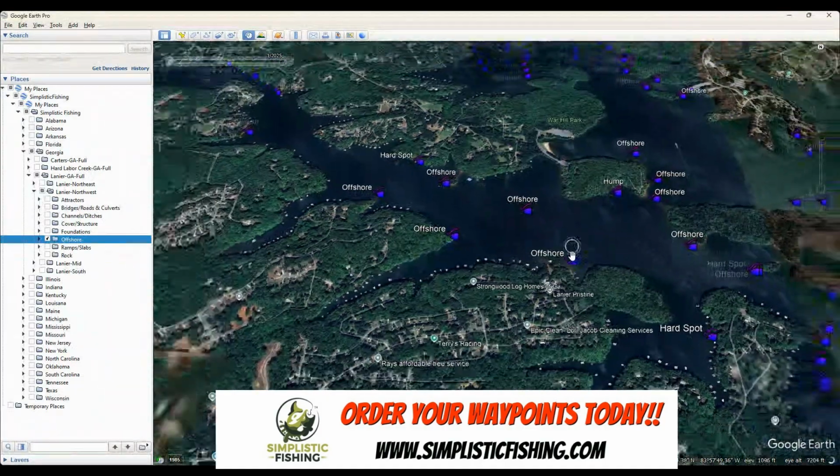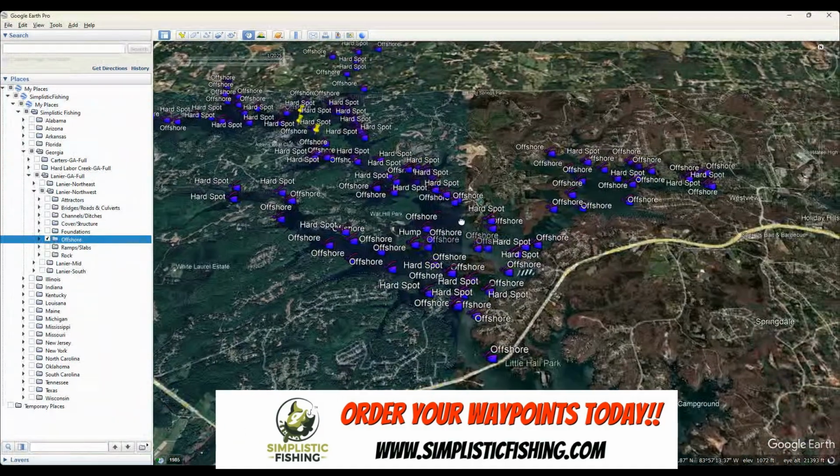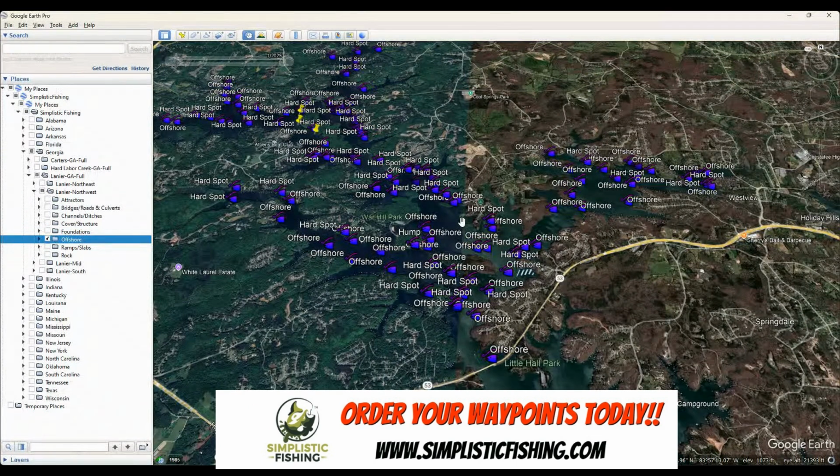So these spots that you see where I marked offshore, those were done by going out and looking at a contour map. Basically, we're looking at humps, ledges, points, things like that, all the typical things you would look at from a contour perspective of where fish would be attracted to, and then we mark them. That way you're gonna have a complete set of everything you need when you go out there on the water.